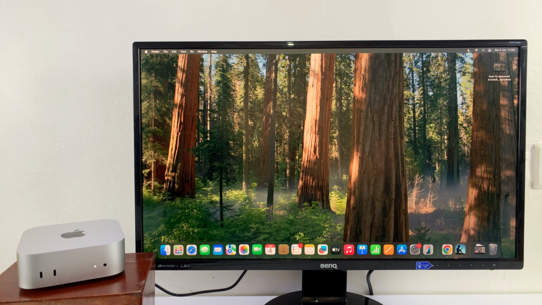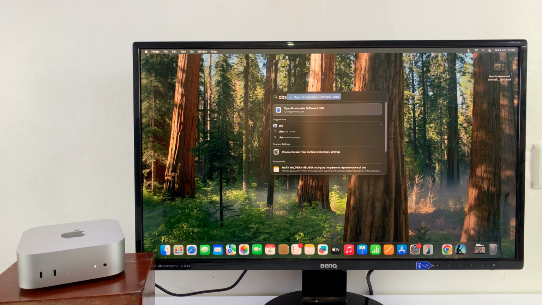Now, let's go ahead and try to search for OBS Studio. So from the Spotlight, we search OBS. You can see there's literally nothing there.